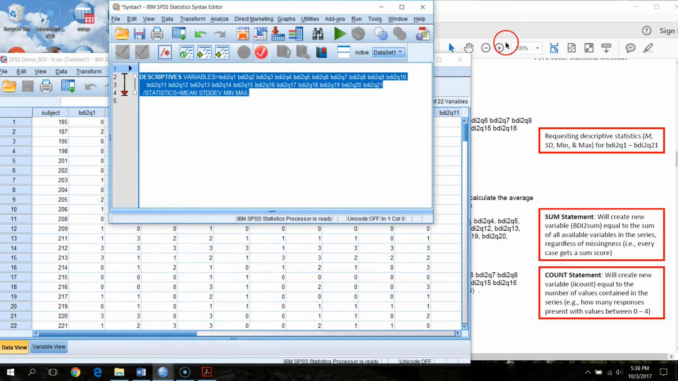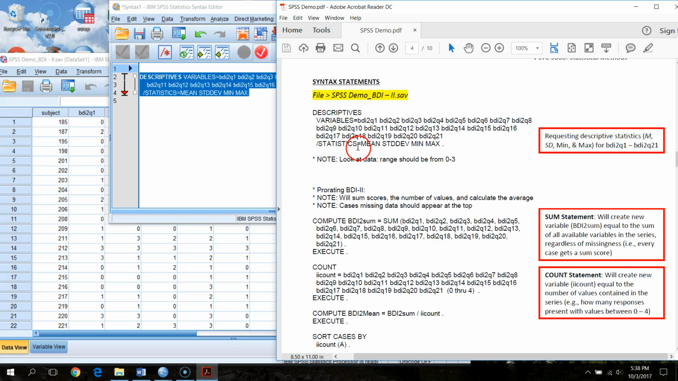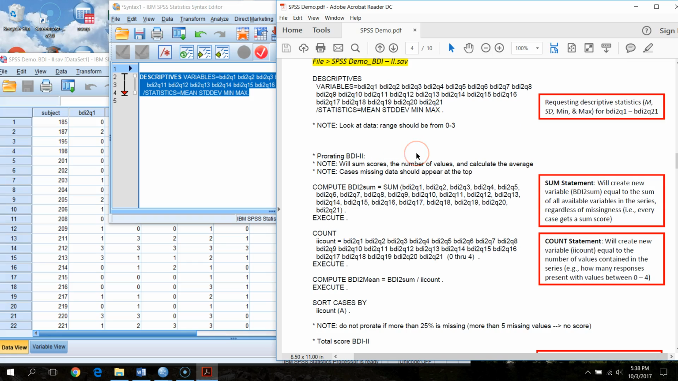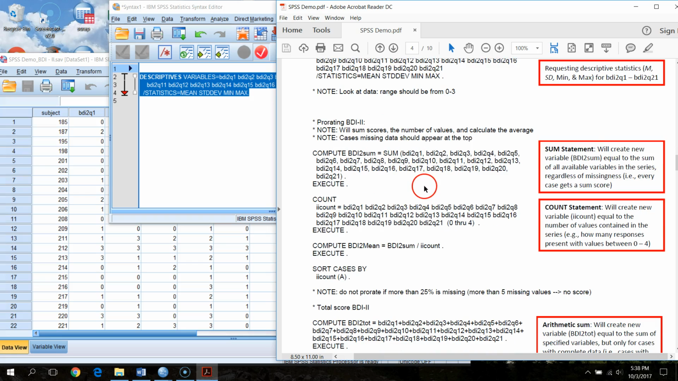Okay, so we're going to shut this down. And so that gives us our descriptives. Because we know that we've got some missing values, what we're going to do in this example is walk you through how you might go about prorating this measure so that you don't lose any cases.